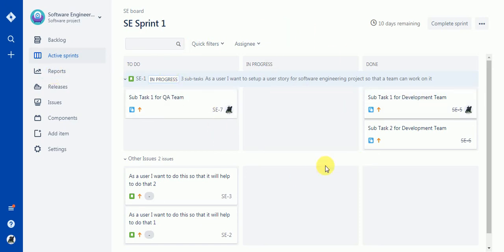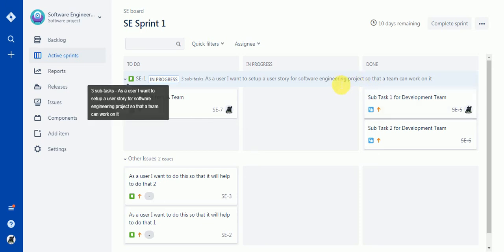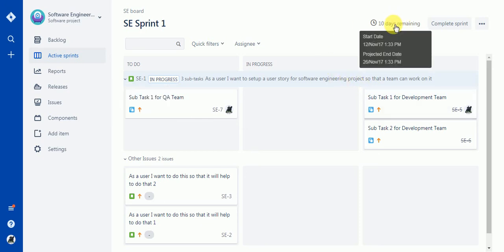This active sprints dashboard gives you an overall idea about what is the current status of a particular sprint, what is the start date and end date, projected end date of a sprint, and how many days are remaining, so that one can work on their individual issues, whether it is a user story or subtask, quickly and act upon those things.